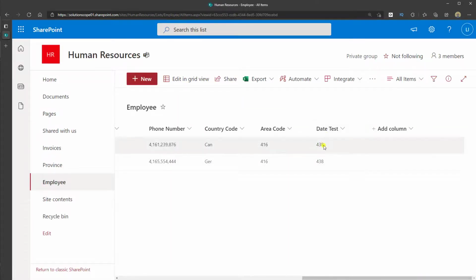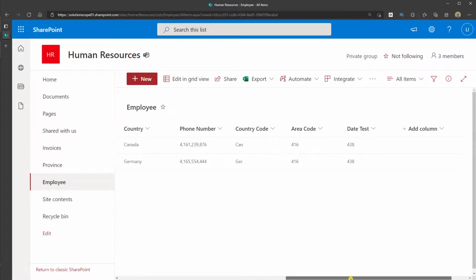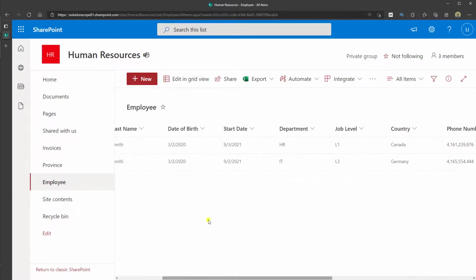Now you can see that it did return the first three characters from the date of birth column here, which is a date time column. What it does is take that date and time, convert it into an integer value, and then return the first three characters.